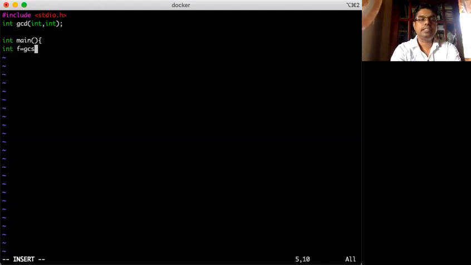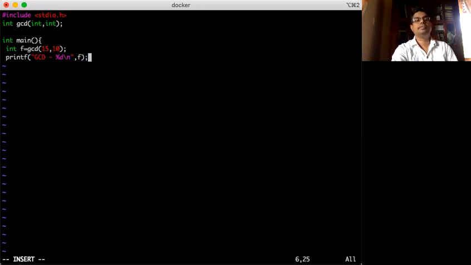GCD of maybe 15 and 10. And then I print the value returned by GCD. Then I implement my GCD function.